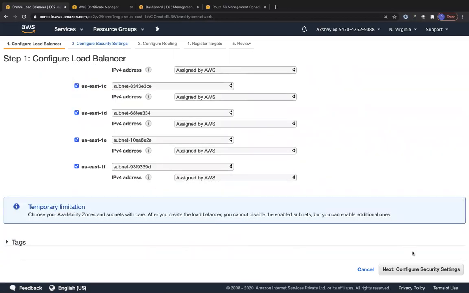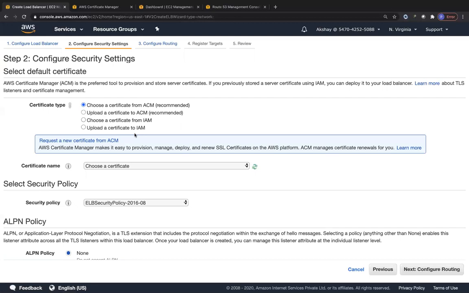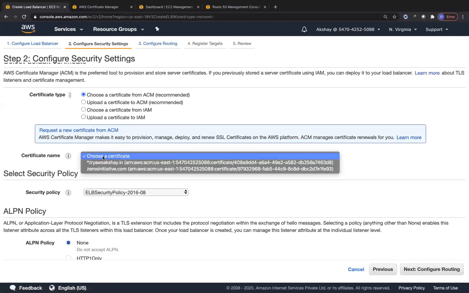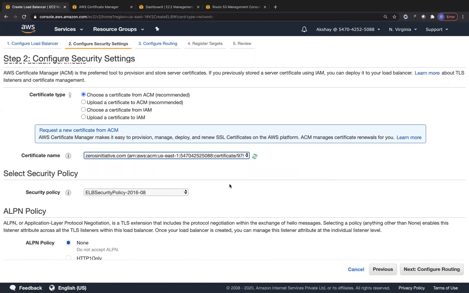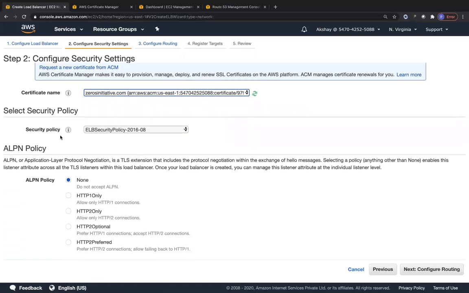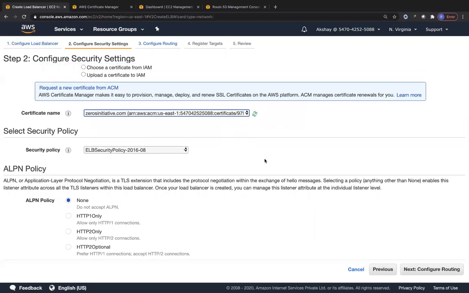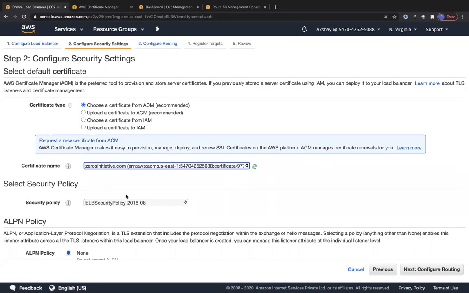I'm going to the next configuration wherein I'm going to add my security certificate. So I'm going to add my security certificate from ACM, which is the zerosinitiative.com certificate. And you can see over here the security policy based on the cipher suites, like I mentioned. Let it be the same. And we are not going to worry ourselves with application layer protocol negotiation for right now. We are going to leave that as none. And this helps you with perfect forward secrecy with all of the different cipher suites that this particular security policy provides you with.